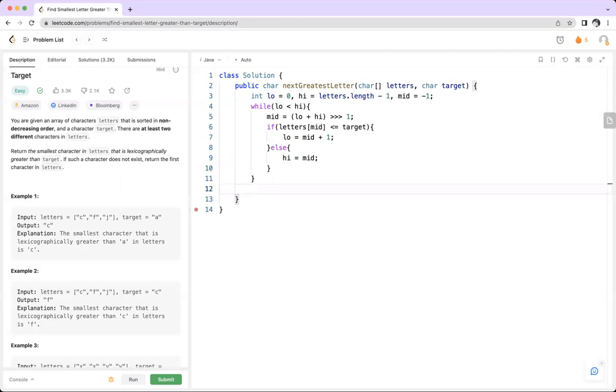It could be that low is equal to letters.length minus 1 and letters of low is still less than or equal to target. Okay, so if it is less than or equal to target, in that case we are returning letters of 0. Otherwise, we are returning letters of low.